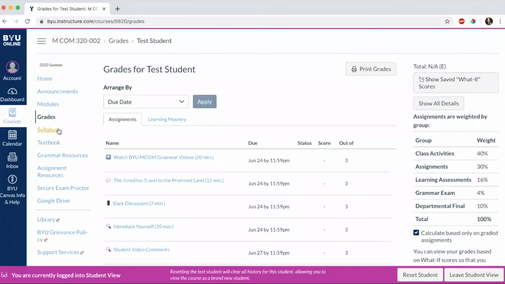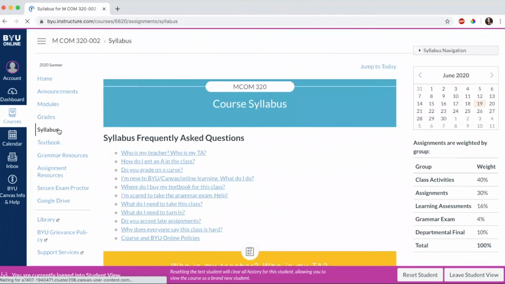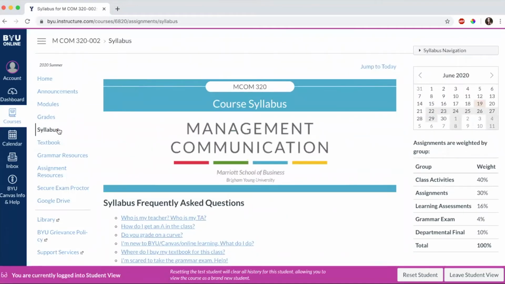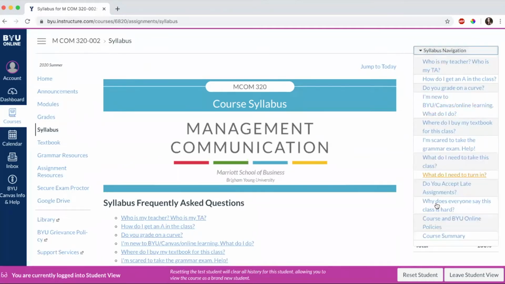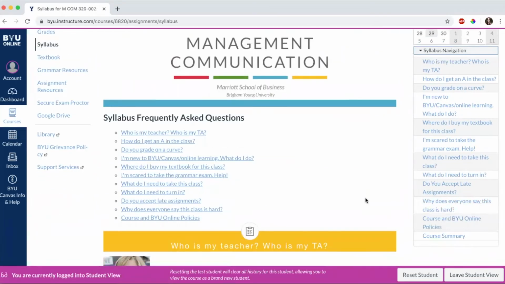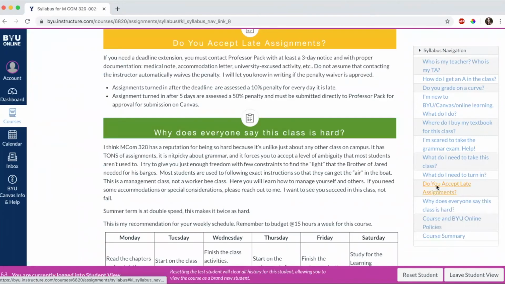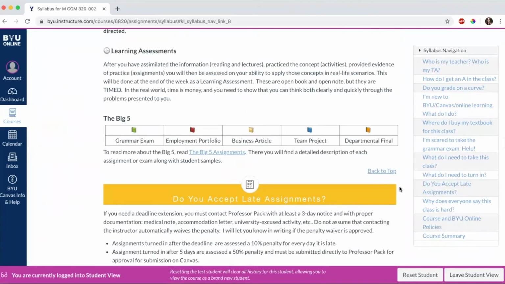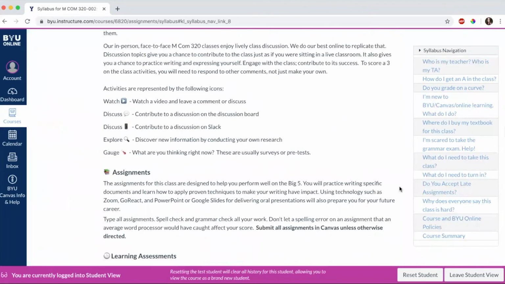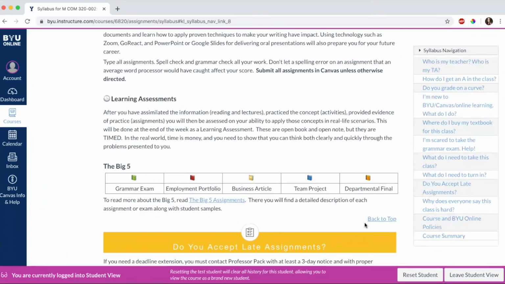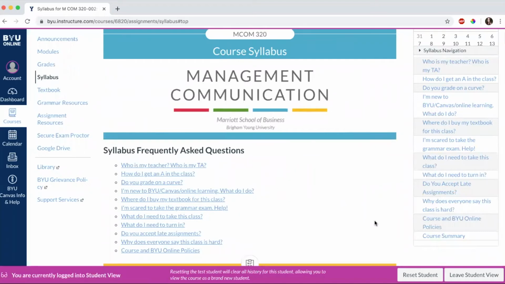So next is the syllabus. The syllabus is set up like an FAQ page. If you go over here to the Syllabus Navigation tab on the right-hand side, you'll be able to see a list of all the questions. You can also see these questions right here. Simply just click on the question and you'll be able to see that section in the page. There are also these buttons back to top that'll take you right to the top of the page again.